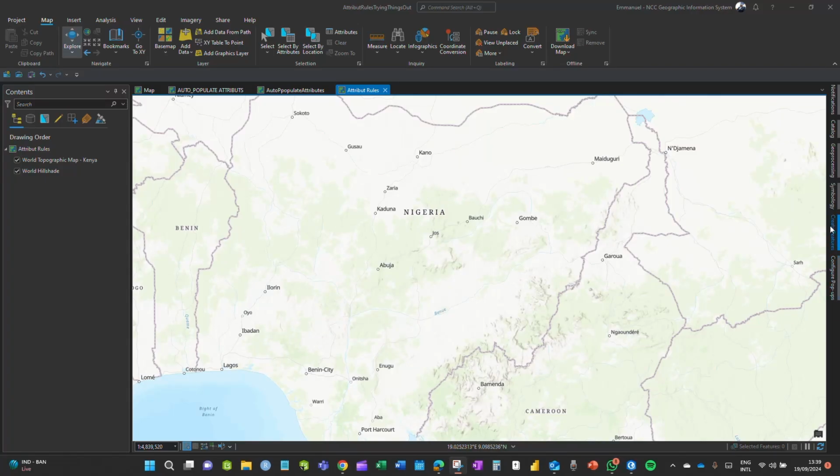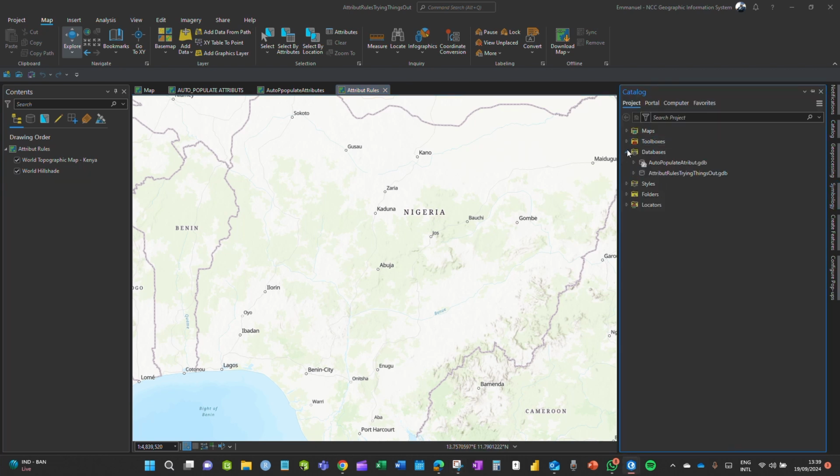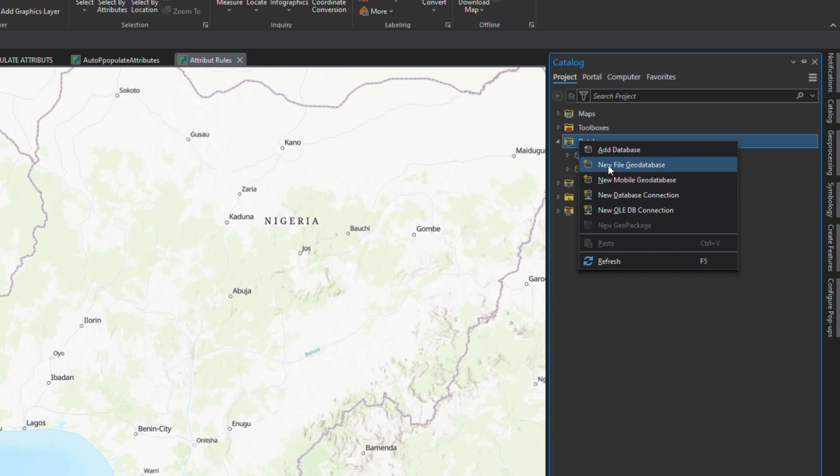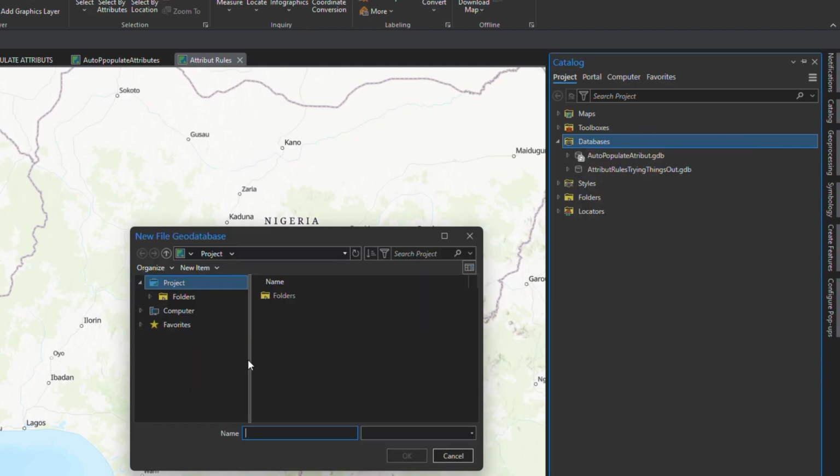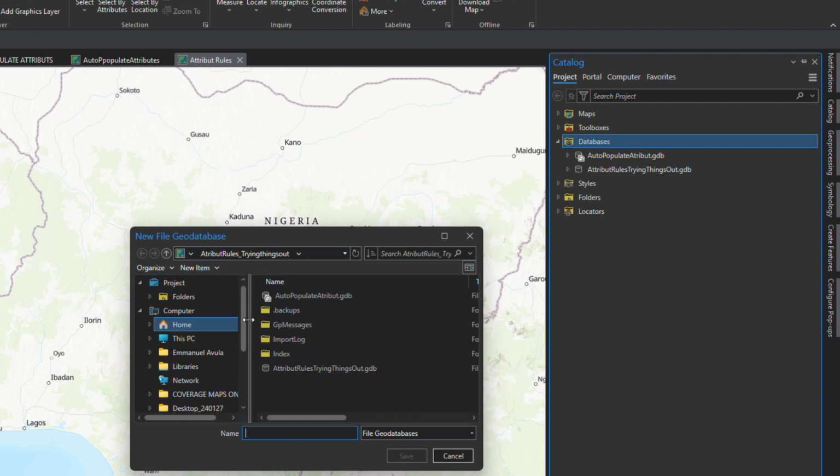Okay, so now we have an empty map. Let's go to catalog and create a brand new file geodatabase as we planned earlier. We will put it within our project and we'll call it attribute rule AR tutorial.